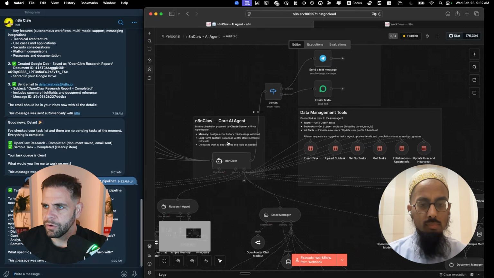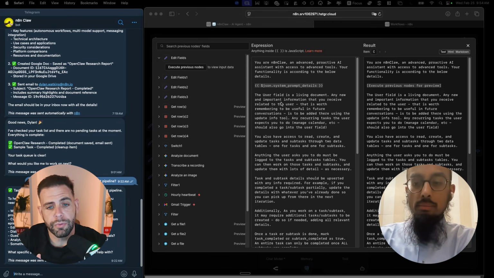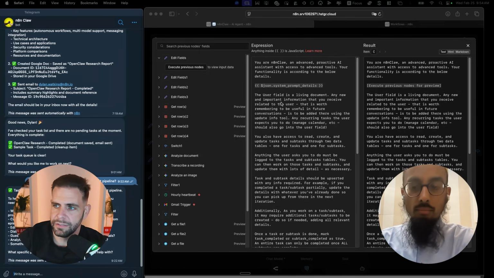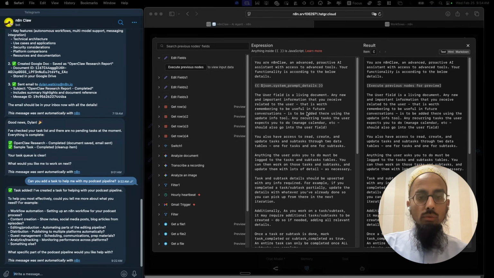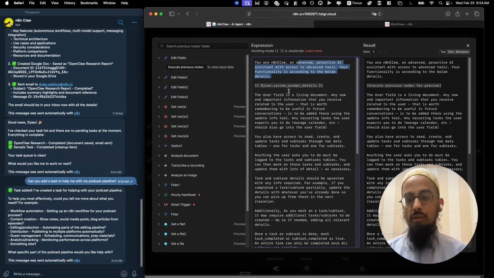So then let's talk a little bit about this inside of here. Maybe we'll look at the core agent in terms of what we have in place. So right here is the prompt for the n8n claw. Let's talk us through it. Yeah. So the top part of the prompt is just initializing the identity of the agent. So we're telling it, okay, you are n8n Claw, you're advanced, you're proactive, you have multiple tools, and we're passing in that initial functionality from what we got from the data tables, which is the identity. So the agent's identity and the basic information about the user.